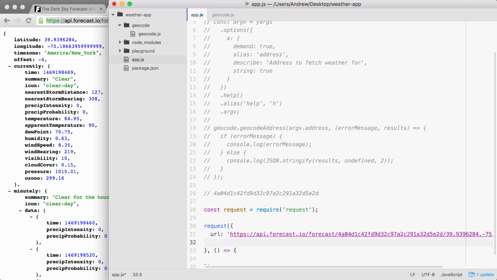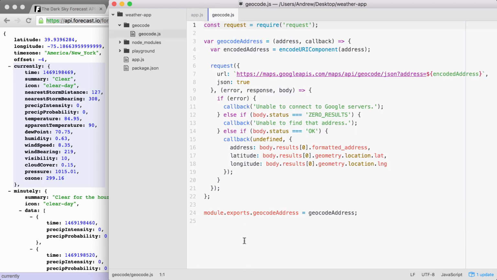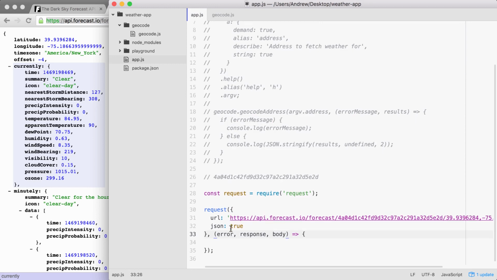Then on the next line, after my comma, I can go ahead and set JSON equal to true, telling the request library to go ahead and parse that body as JSON, which it is. From here, we can go ahead and add our callback arguments, error, response, and body. These are the exact same three arguments we have over here for the geocoding request. Now that you had this in place, the last thing you needed to do was print the current temperature, which is available on the body using console.log. I'm going to use console.log to print body.currently.temperature.